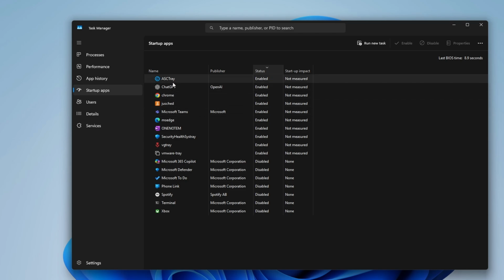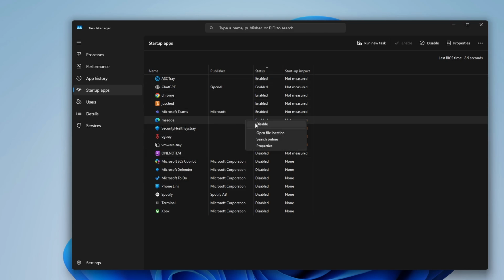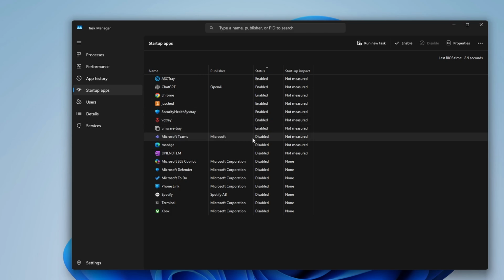Look through the list. If you find anything unfamiliar, especially something you didn't install, right-click and choose Disable. This will stop that app from automatically launching every time your PC starts. It's an easy way to shut down sneaky background processes.